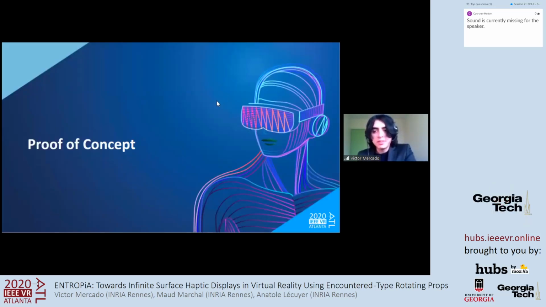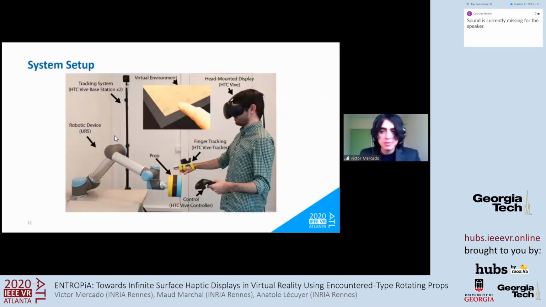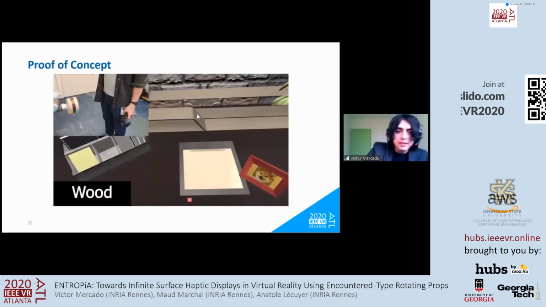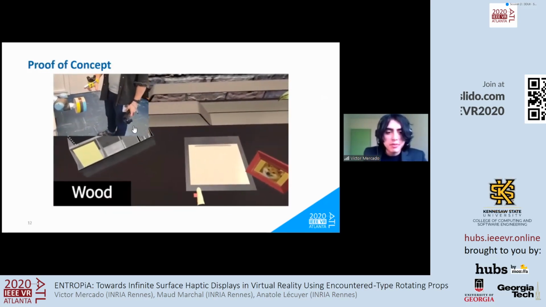So in a proof of concept, what we used to implement the whole thing, we used a Universal Robots UR5 robot. And we hold here the Entropia prop, but we also use the Vive system to render the virtual environment, and the tracking system as well to acknowledge the user's position, the position of the Vive controller, and the user's finger as well, because this is the element that we're going to render in the virtual environment to represent the user. So let me show you the video of the proof of concept.